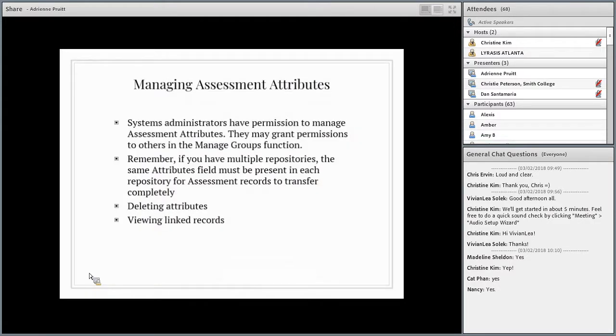All right. So I mentioned that you can add other material formats, conservation issues, and ratings to your assessment records. You do that by managing the assessment attributes. So out-of-the-box, systems administrators are the only people who have permission to manage the assessment attributes, but they can also grant permissions to others just using the manage groups function, so we'll go over that.